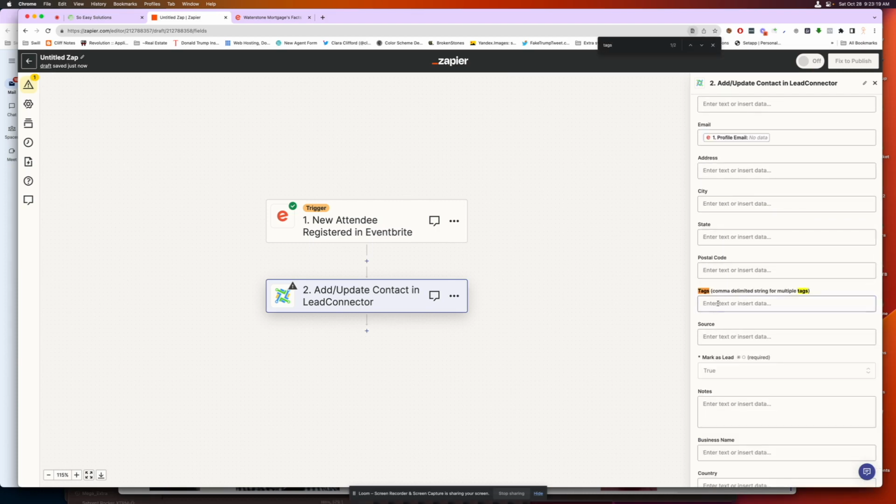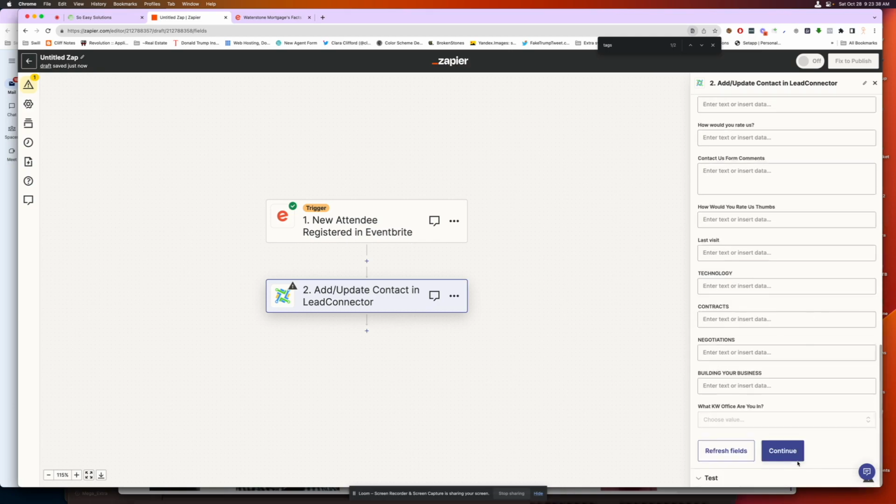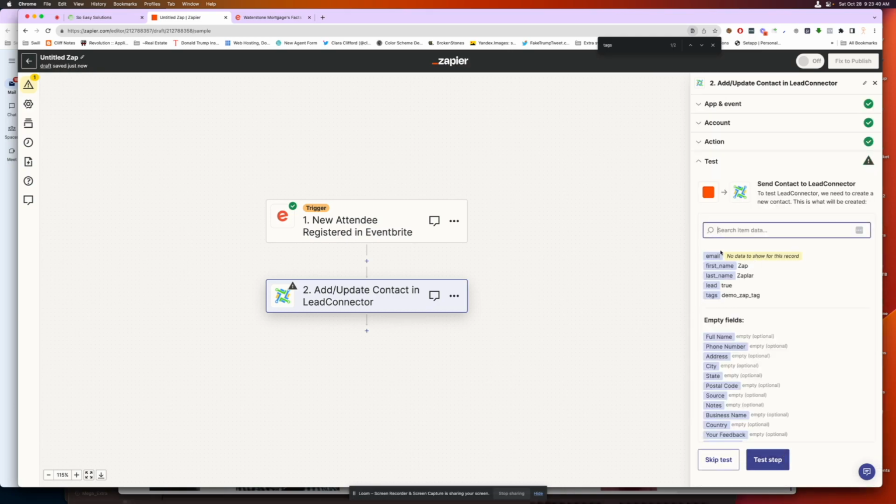And there is tag. We're going to name it demo underscore zap. We know what this is. Okay, perfect. Now we're going to hit continue. Okay, no email. Let's test it.